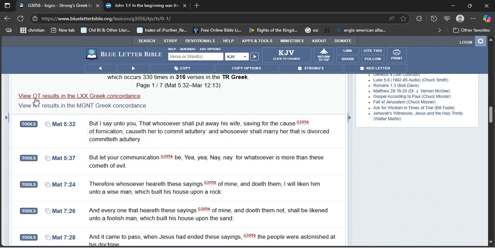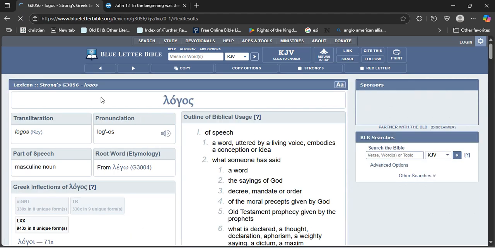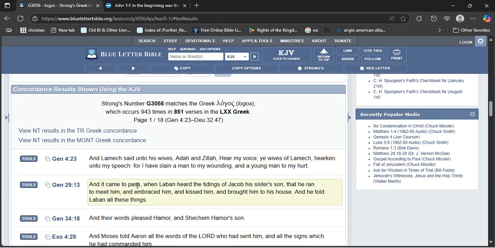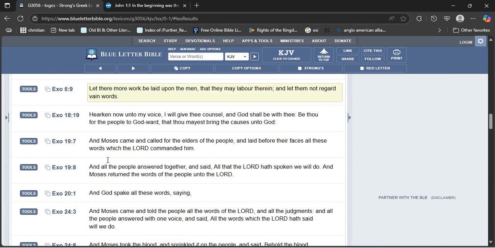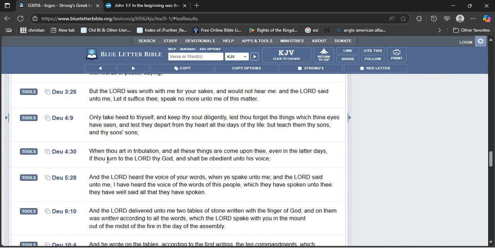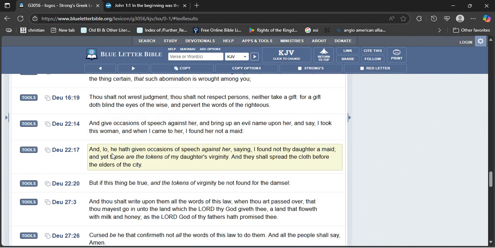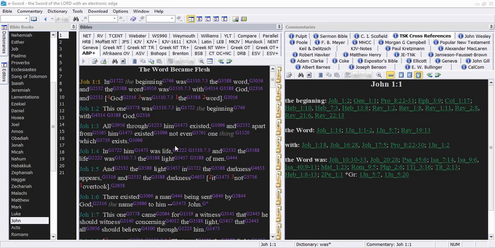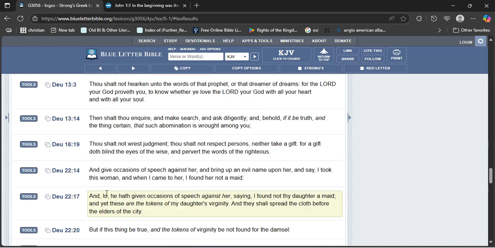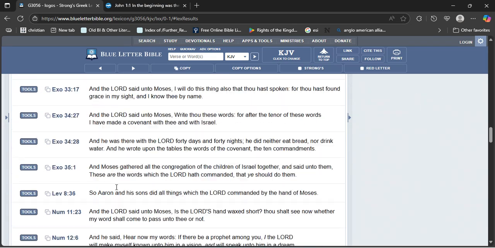It says View OT Results in the LXX Greek Concordance. You click on that, and now it's going to switch over and give you every instance where this word appears in the Septuagint, which is very, very helpful. You can even look up things here and then go over to eSword and look it up in the Brenton or the Apostolic Bible Polyglot and look it up that way. So that is a very useful tool, one that I use quite a bit.